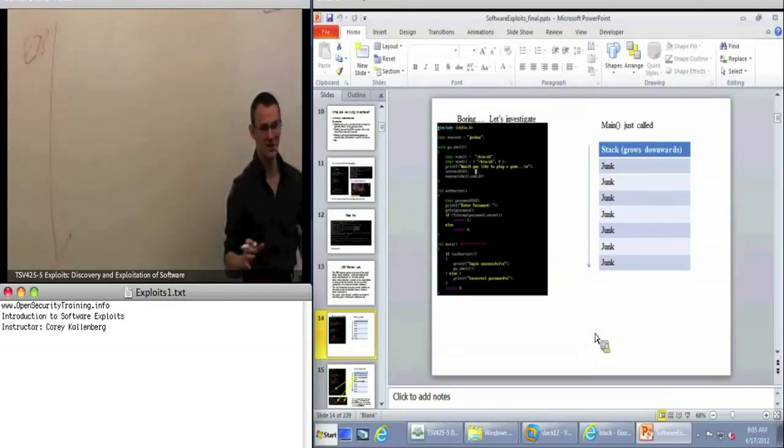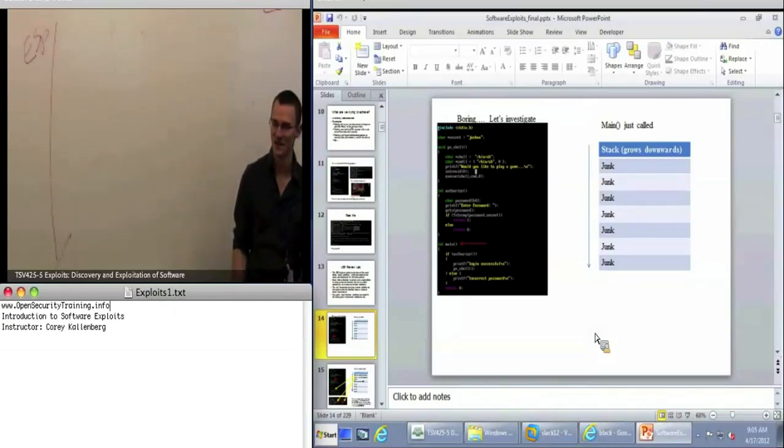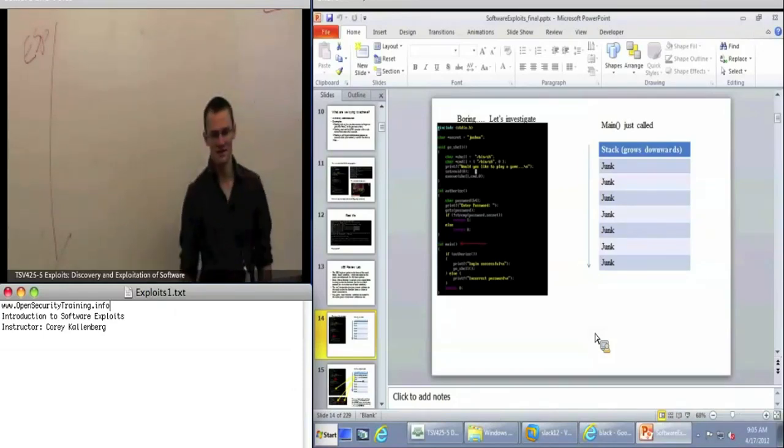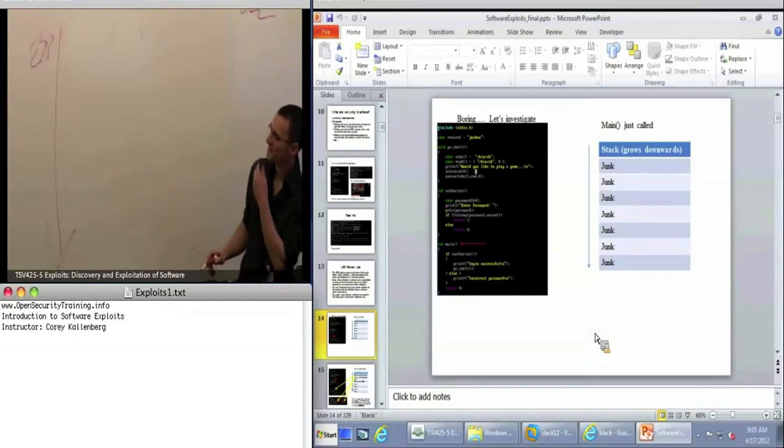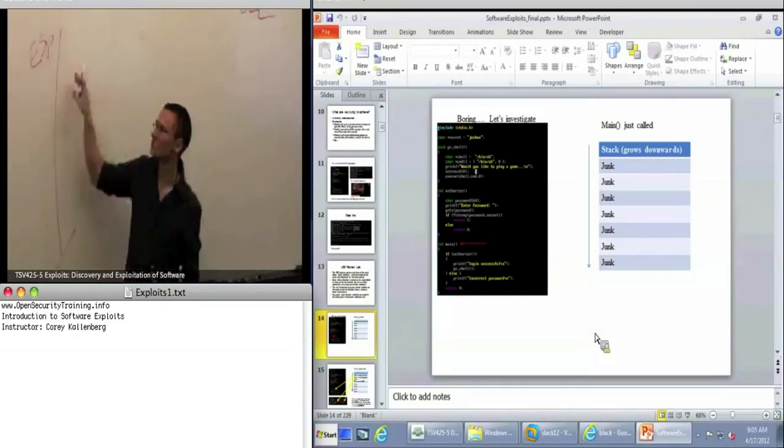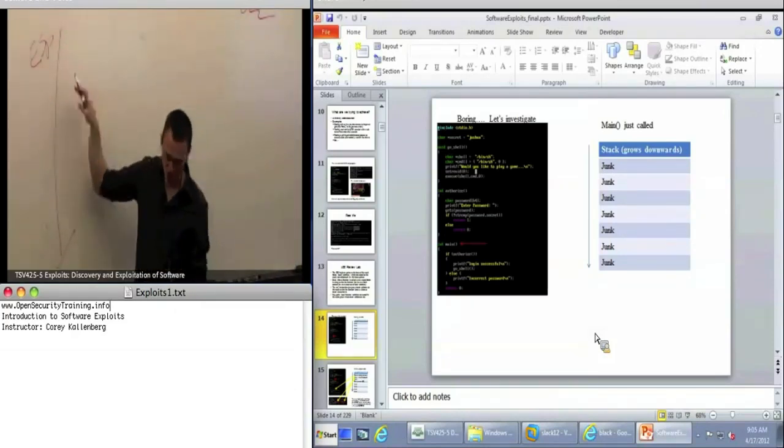Anyone in here? What's stored on the stack? Parameters, so arguments? Yeah. Local variables? Local variables. Yeah, okay. Return addresses? That's what we're after. Saved frame pointers. So basically all this junk that we just listed off accumulates on the stack as our program is executing.